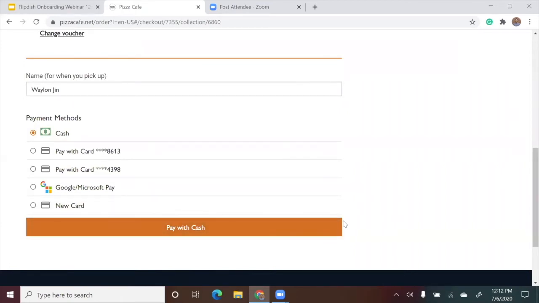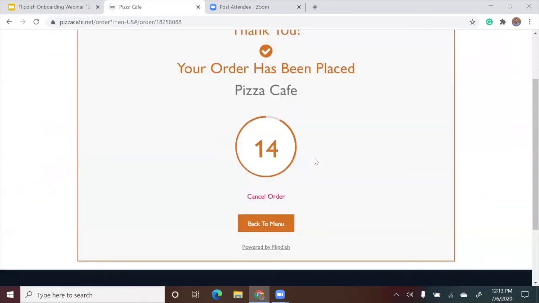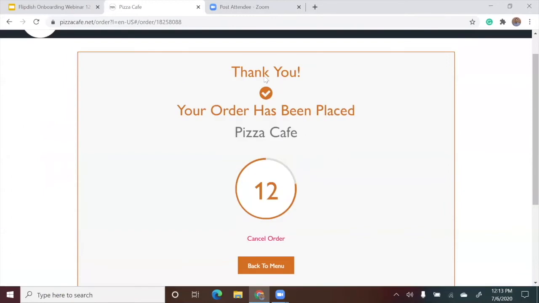If I change to pay with card, you can see that the orange rectangle changes to pay with card. This makes the payment method extremely clear to your customers, so there are no unwanted surprises at collection time. Now I simply hit pay with cash and my order will be placed. Now I've placed my order and I'm on the order confirmation screen.